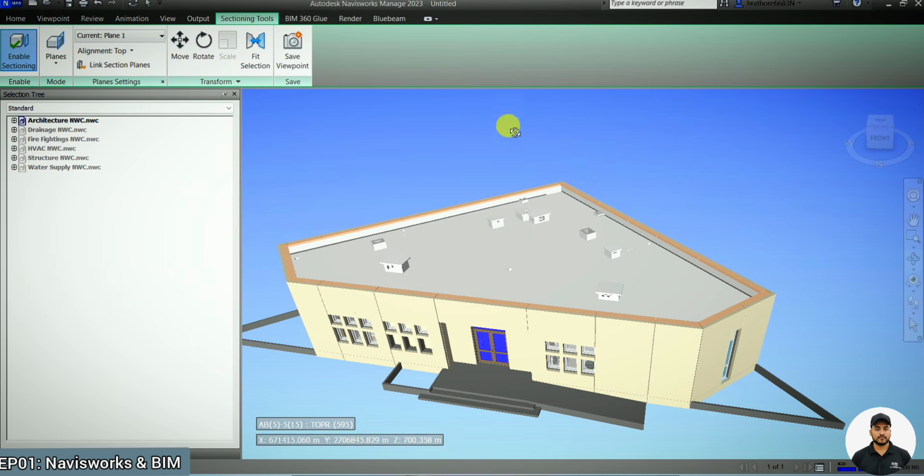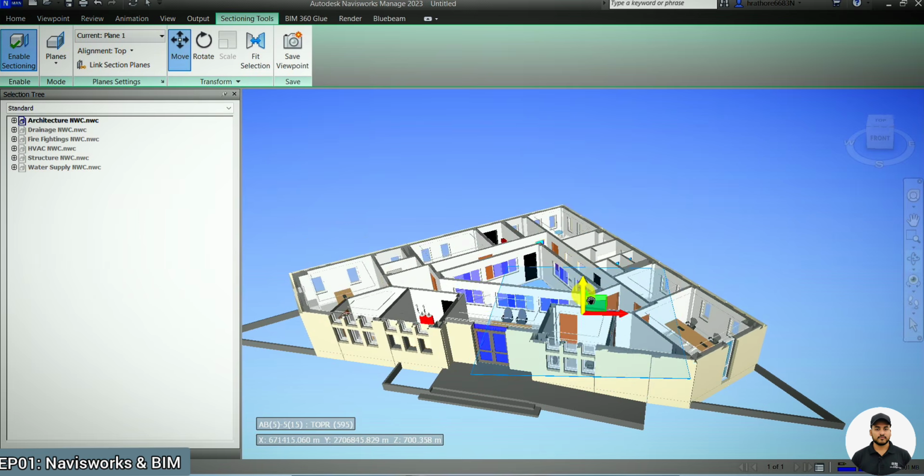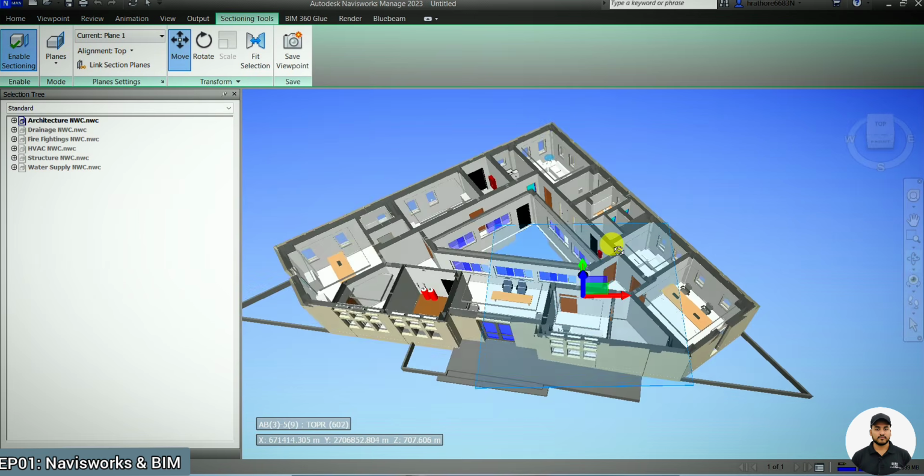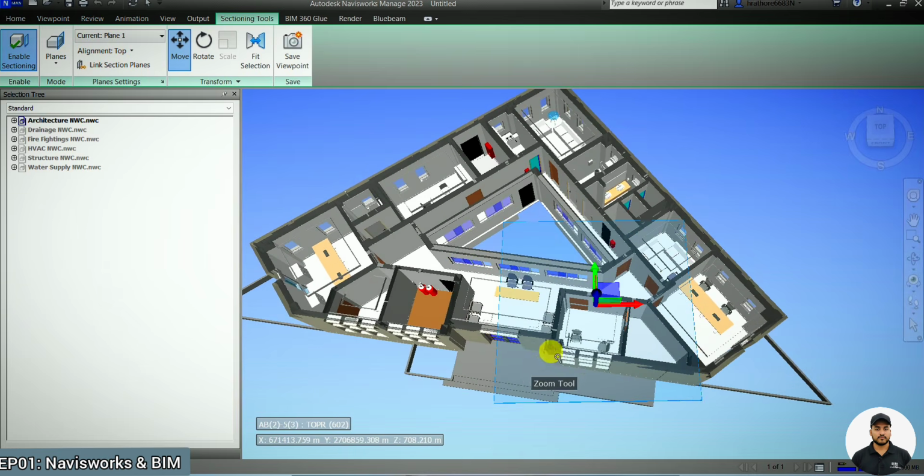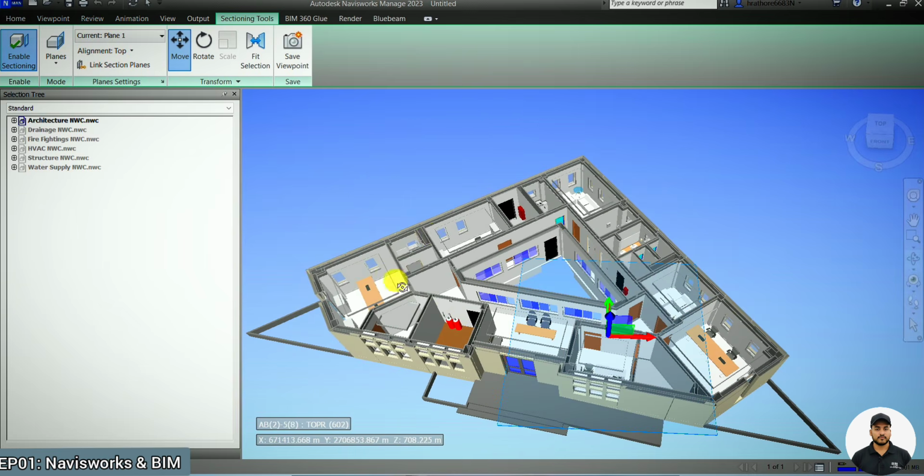So in detail I will be discussing in the upcoming videos how you can control, how you can make the sectioning. For now, just a quick overview to understand what is the relation between the BIM and the Navisworks. So you can see here the full 3D model of the architecture, whatever they have modeled in their Revit file. You can see those files here, you can see those rooms, doors, windows, everything here.